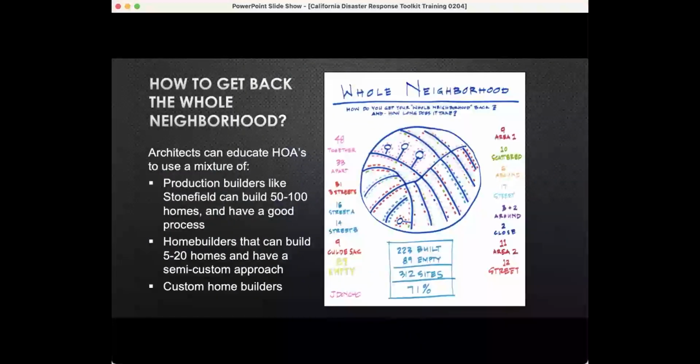Most homeowners are homeowner buyers, not homeowner builders. They have never done this. In San Diego, after the Cedar Fire, an HOA neighborhood invited a group of different kinds of builders to meet with the homeowners together, and then they could sign up with more of a custom builder or a production builder.